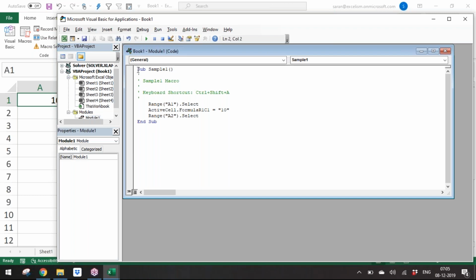This is the program it has written. Sub is basically a sub procedure. This is the macro name, then sample macro one, keyboard shortcut, whatever it has given. When you find a single quote, that means it is not part of your code. Let's say I want to convert all of this into a comment, then I can put a single quote and a space. I'm sure this is not part of your program. This is also not part of your program. This is also not part of your program.